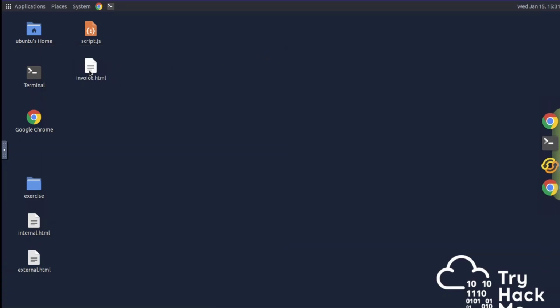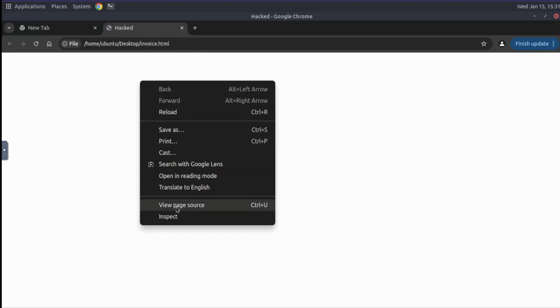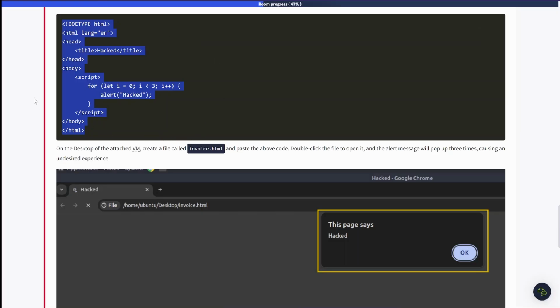And then if we open this up in Google, we kind of already saw this page says hacked. So we hit OK, it pops up again. We hit OK, it pops up again, right? So now if we view page source, why did it do that? Well, it had 3 pop-ups because we have this for loop that goes over 3 times, and each time it goes over, it gives us that alert. Okay, so that's what this does.